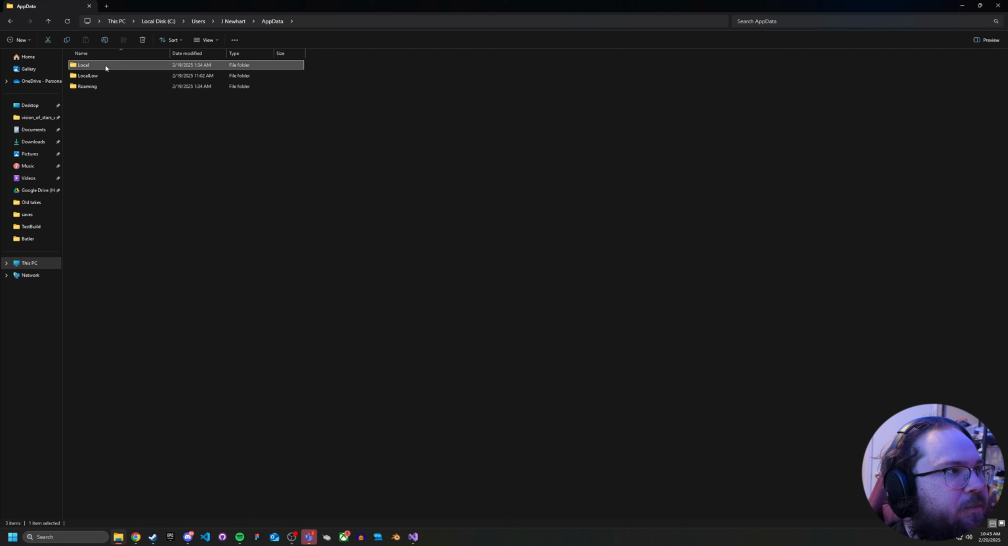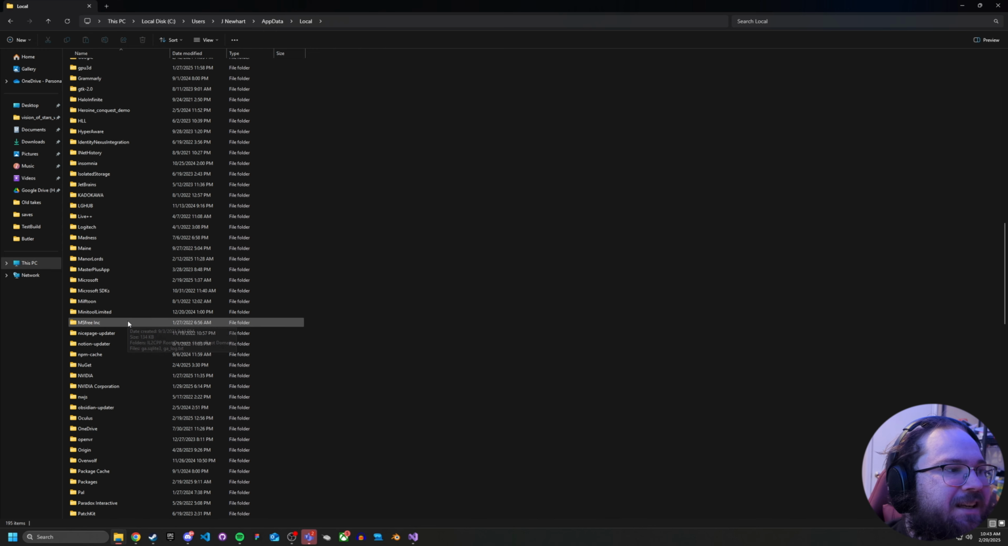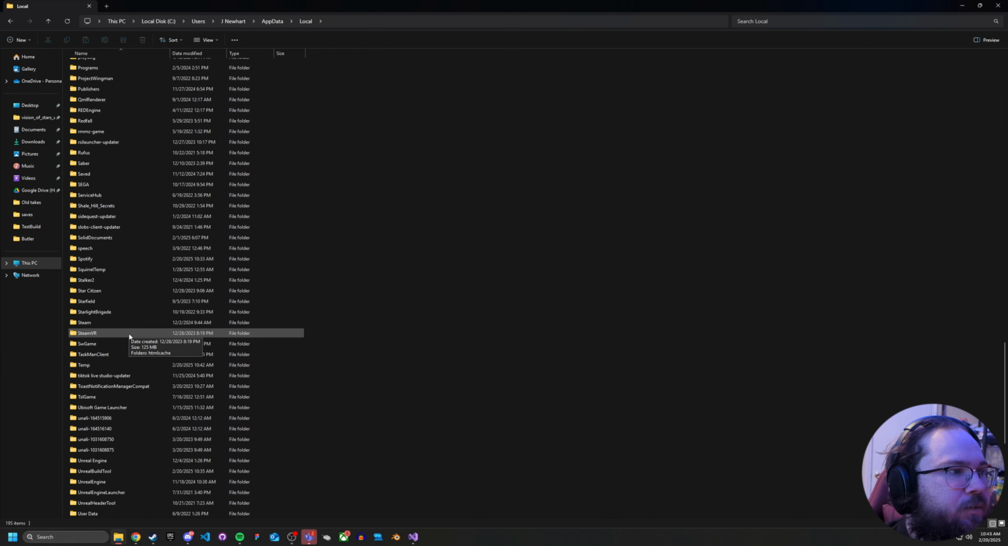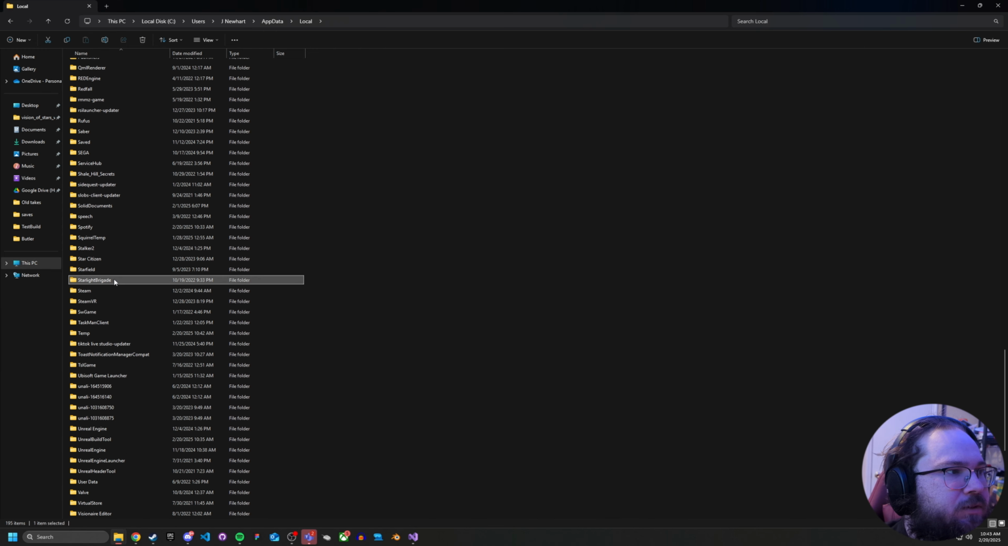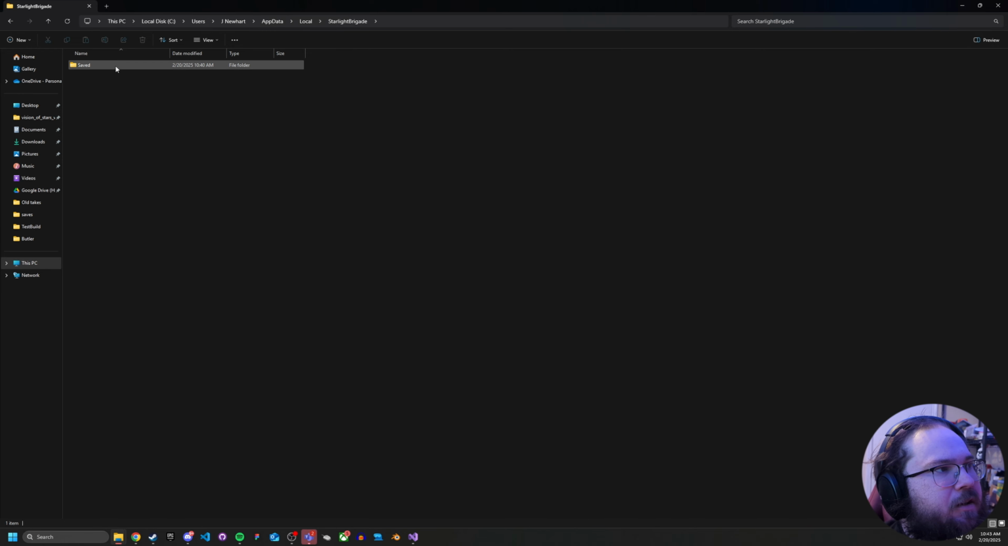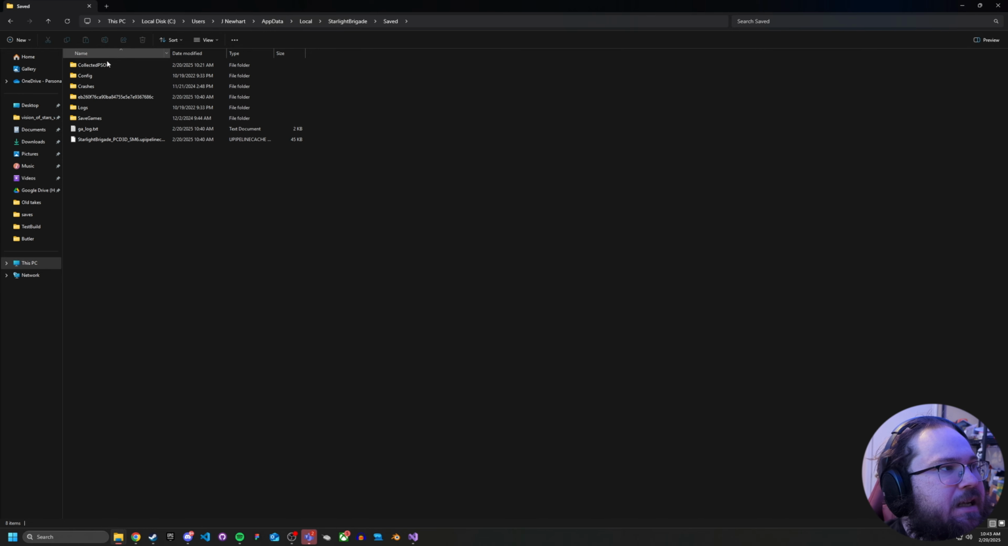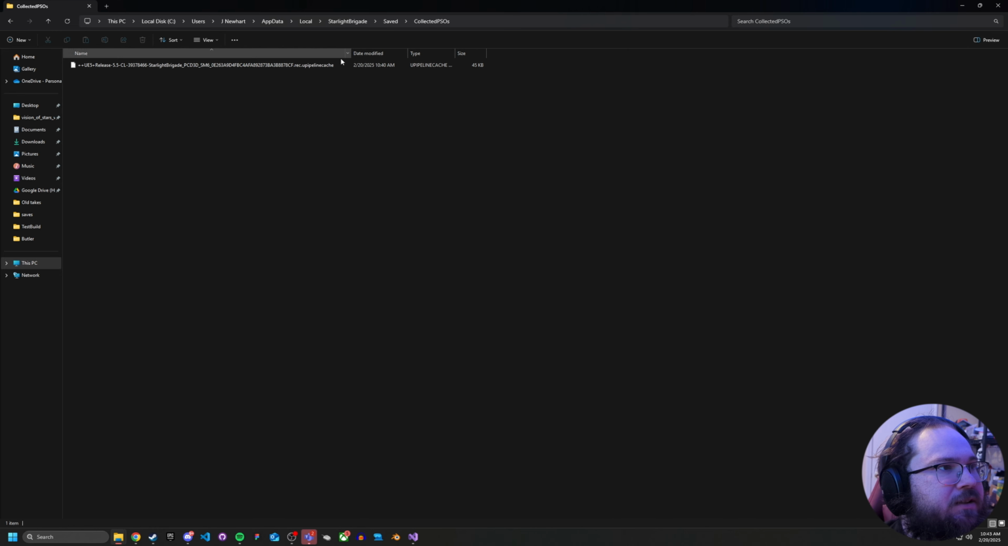Go into AppData, then you want to go to Local, then find the name of your game, because it actually creates a folder under the name of your game. So example, Starlight Brigade. And then under here, you're going to have your actual saved files. Inside of your saved files, you're going to have your collected PSOs. And as you can see right here, we collected a PSO.